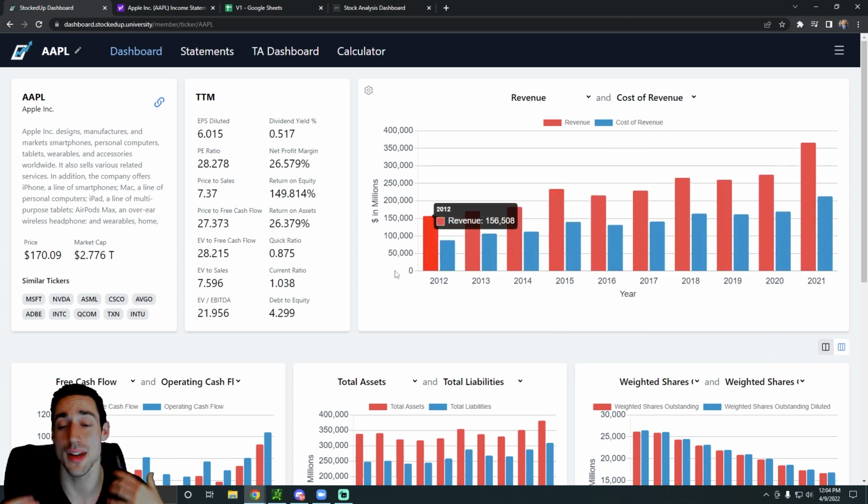But of course you can customize this to whatever you like, and that's what makes the dashboard so awesome, because at the end of the day, everyone has their own unique investing process, and everyone looks at different things. And that's why I think this dashboard's an awesome tool, because you can customize it however you like, and you can make it optimal for your investing process.